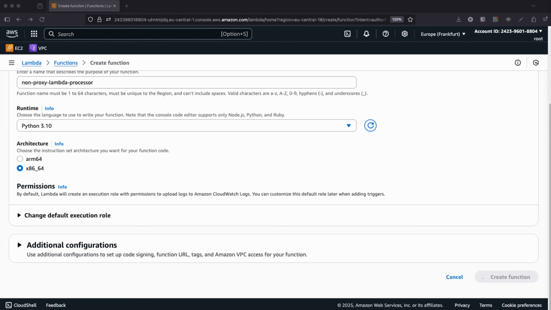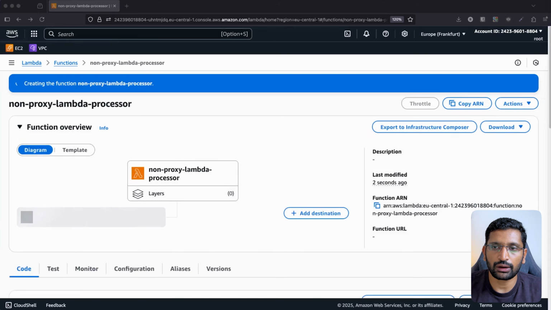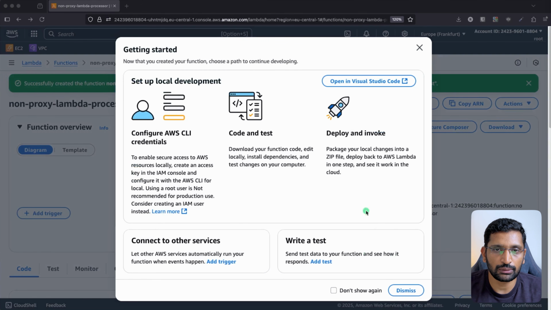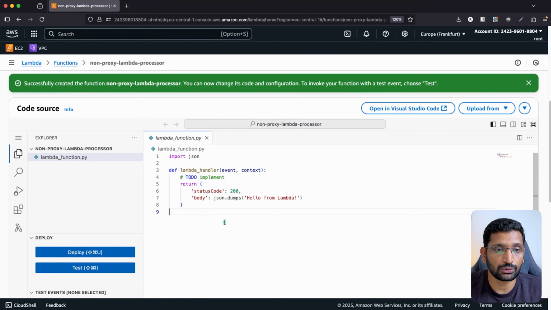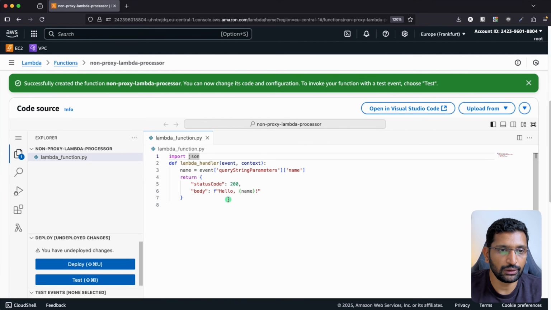It's going to take a few minutes to create it. After it is created, I'm just going to dismiss this particular message box. And here I'm just going to modify the code of this particular Lambda. I'm going to walk you through that particular code as well. So here is the code which I would like to modify.